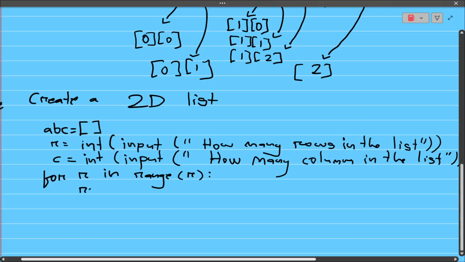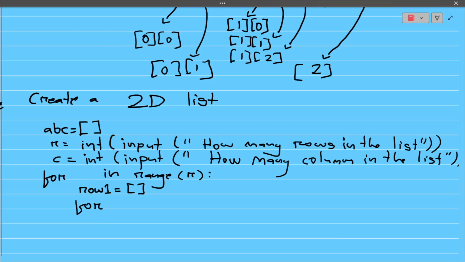So here let me write row 1 is equal to null. Why I'm creating it like this, I will explain simultaneously while writing. Now row 1 is equal to what? Whole column. Have I written r here? No, it should be i, or it should be j. Here r was written by mistake. Okay, for r in range, then c, then it will be reaching till the length of my column.